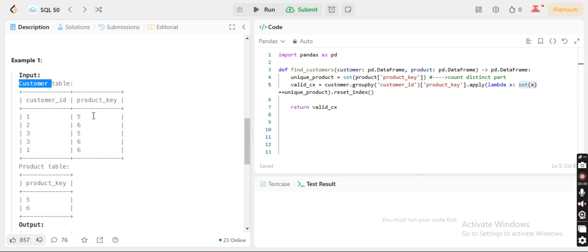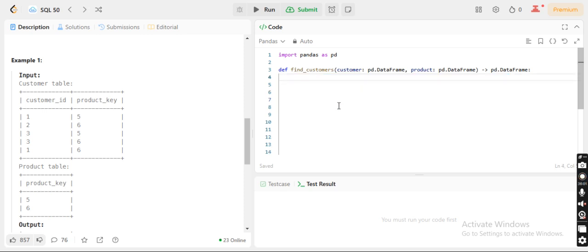So set of x means 5 and 6 unique values will be equal to the set of x from the product table, and we have given the alias name as unique product dot reset index because this will become a new column. So this is how I have done this thing. Let me just show you the approach. So I say unique product key will be set of products. Okay, product is the table and column name is product key.